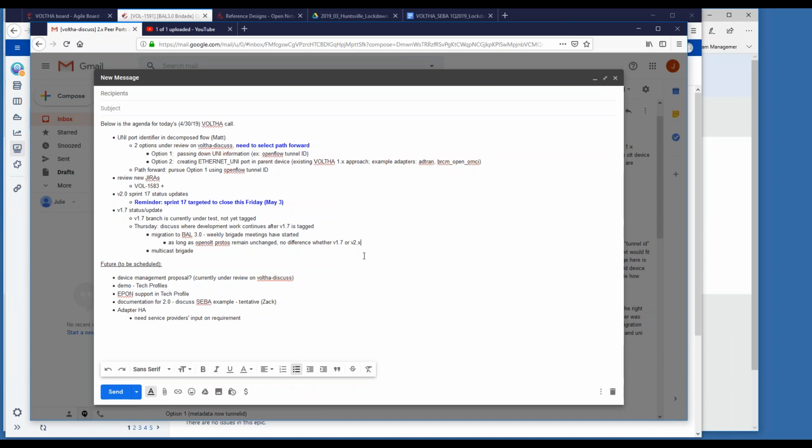But what I'm saying, no, that is correct. Yeah, so BAL is completely different from multicast and tech profile. When we do the BAL 3.0 migration, we'll have to test tech profile as well. I understand a kind of dependency, but I understand that part. But right now, the conclusion of the 1.7.